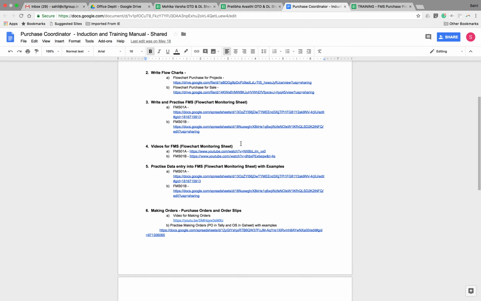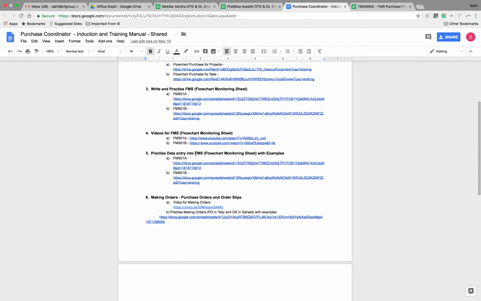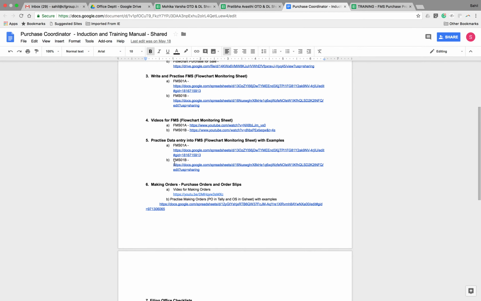Then comes the video for the flowchart monitoring sheet, that is the FMS. These are the video tutorials which have been prepared so that the doer can understand how the flowchart monitoring sheet works and how the data has to be entered and monitored on it. Then this point states this is a sample FMS in which the data is entered and practiced before actually using the current and live FMS of the organization of the processes.